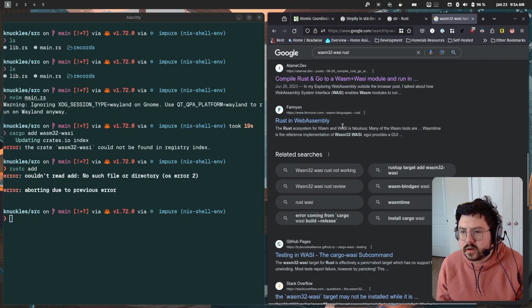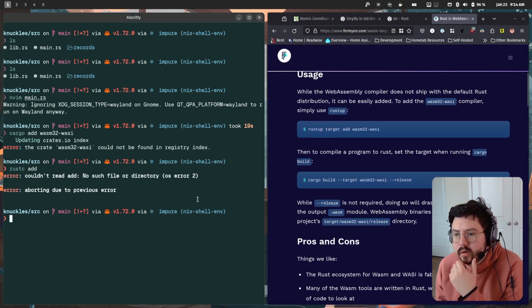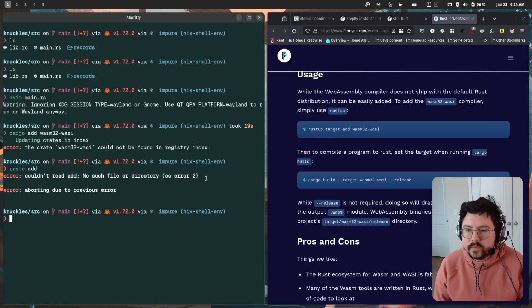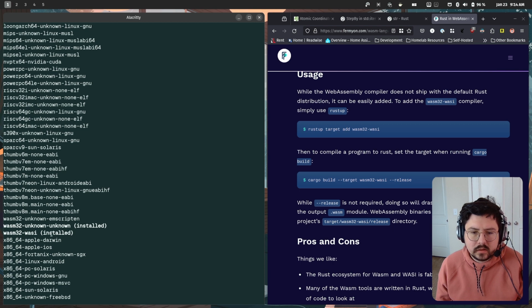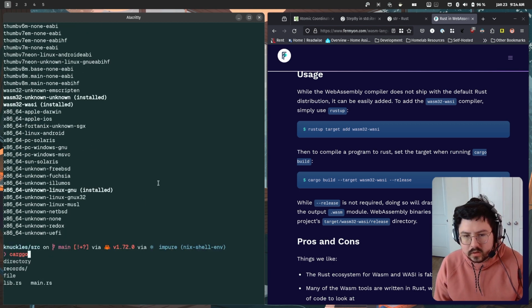What am I missing here? That's okay, I decline. Oh, okay. Rest up target list. Okay, cool. So I can do a cargo build dash target.